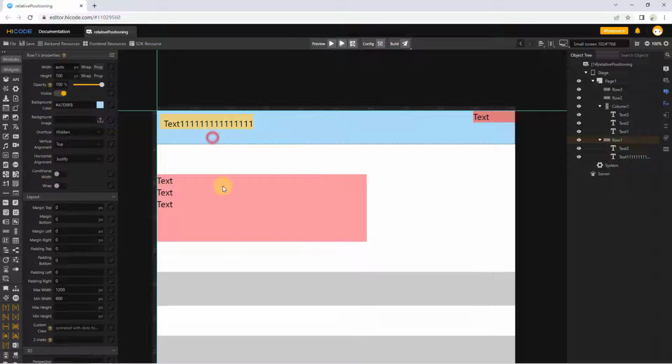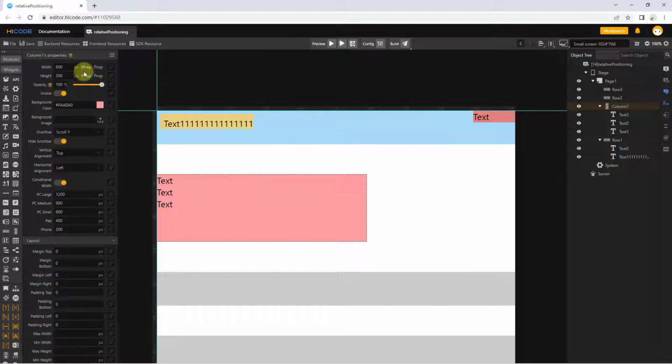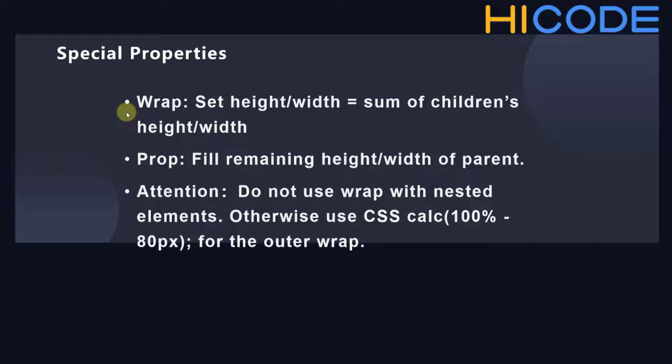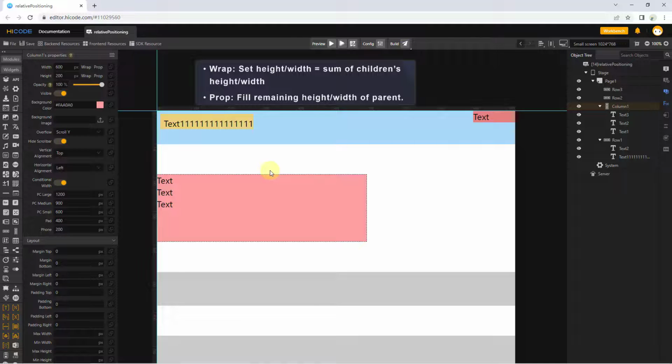And as for rows and columns, you can see here in the properties the options wrap and prop. Let's go to the slides to see the definitions. So wrap means to set a widget's height or width to the sum of its children's height or width, and prop means to fill the remaining height or width of a parent. And for this side note, if sometime in the future you find the wrap property is not working, you can come back to see this reference.